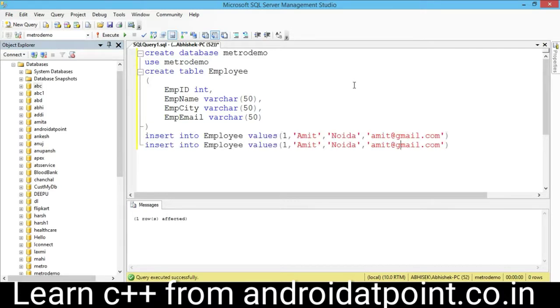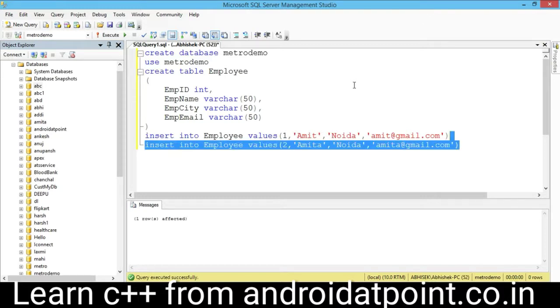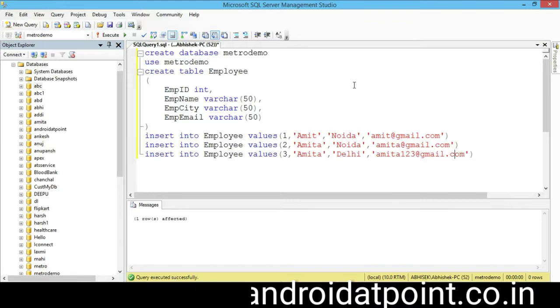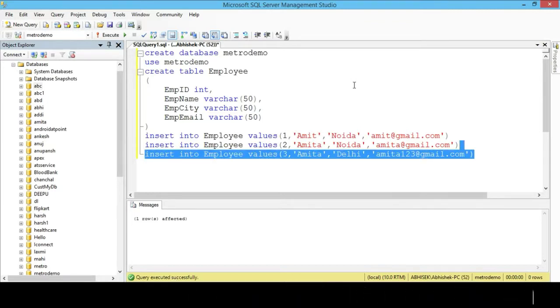Then copy it and paste it here, and write here 2, Amita, Noida, amita@gmail.com. Select and execute the query. My second record is successfully inserted inside the employee table. Again paste it, and write here 3, Amita, Delhi, Amita123@gmail.com. Then execute the query.